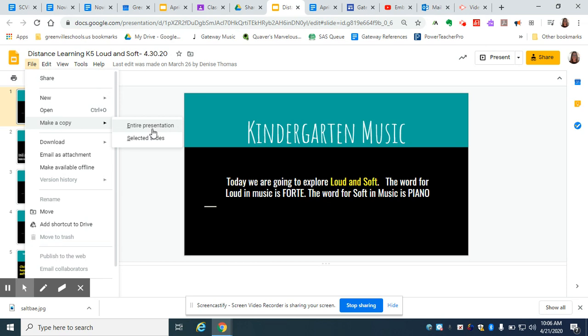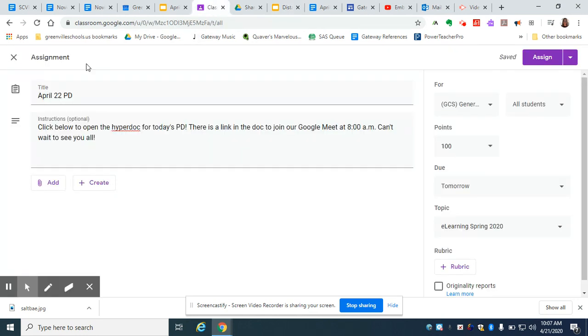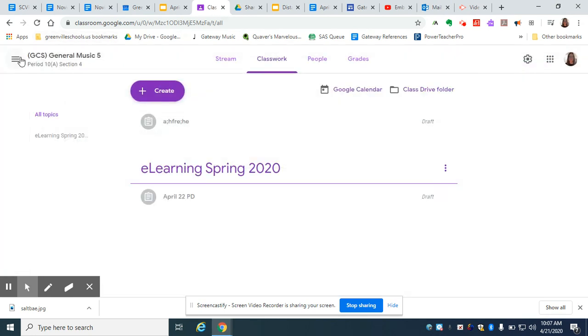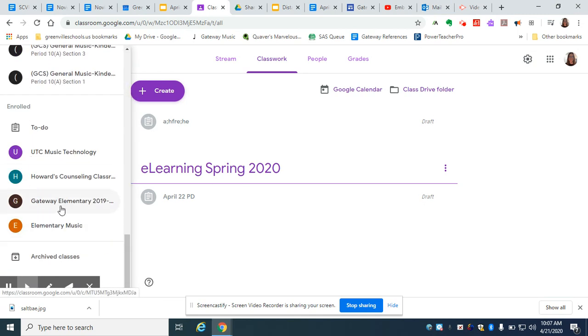And if it's slides, you would want to choose Entire Presentation. And then that will become a copy of the document, which is what should have happened when you created the assignment in the first place. And this copy will be housed on that individual student's Google Drive. When it is time for them to turn it in, they will come back to the original assignment, and I want to go to an assignment that I have been given so that you can see what that looks like.